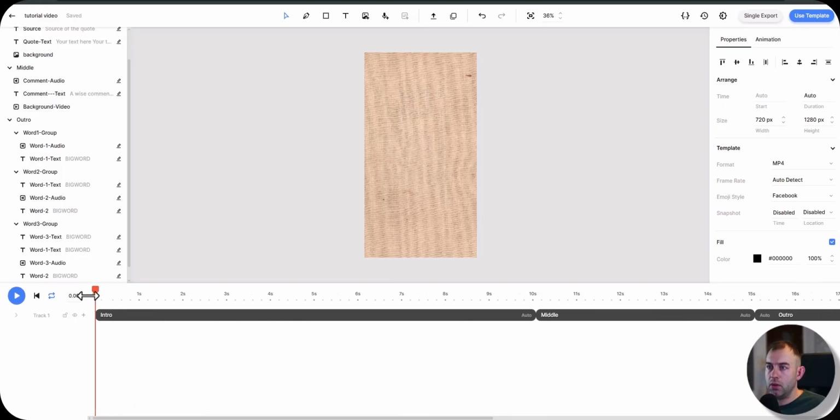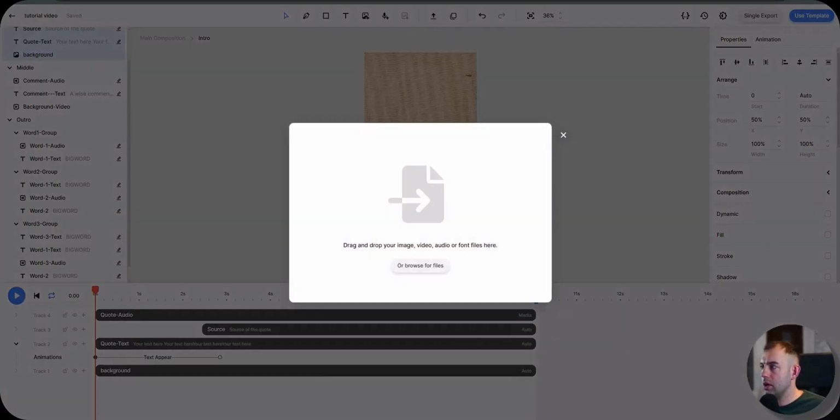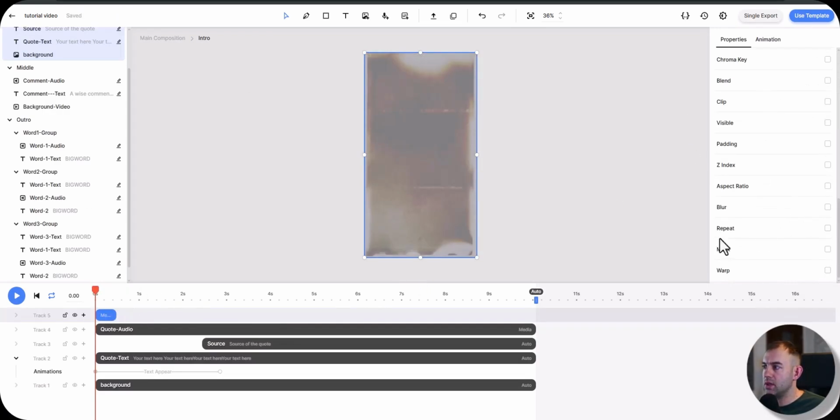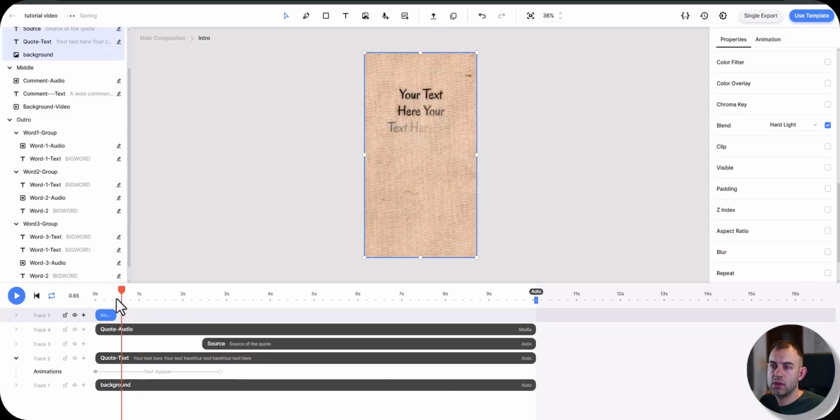So for the intro, I'm going to go inside again and upload another file, which is going to be our burn transition. This particular transition I'm using requires me to blend it and use the hard light. So it works like this. And also I want to layer it with a sound effect.